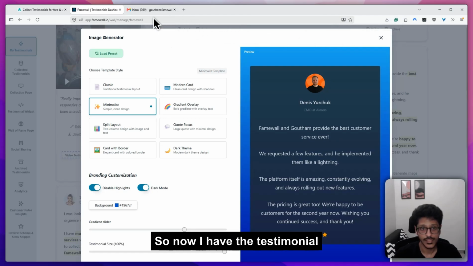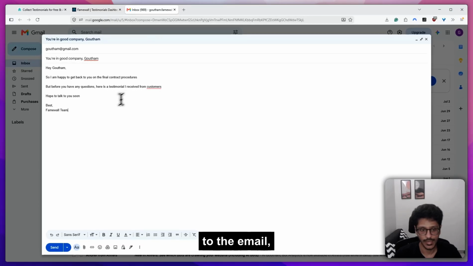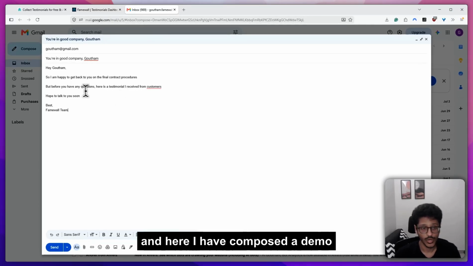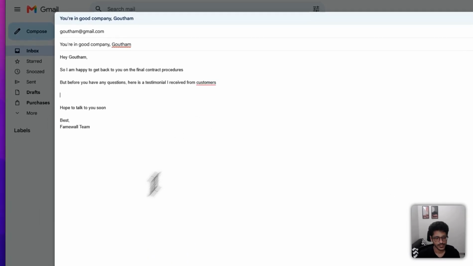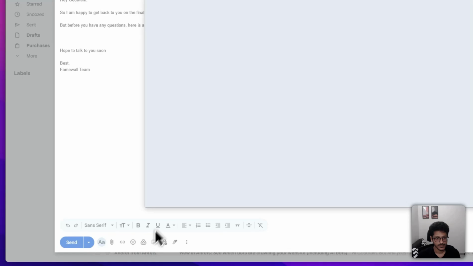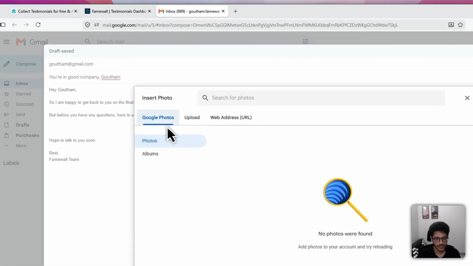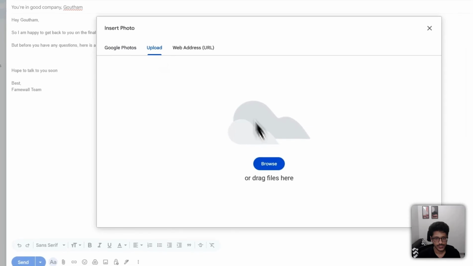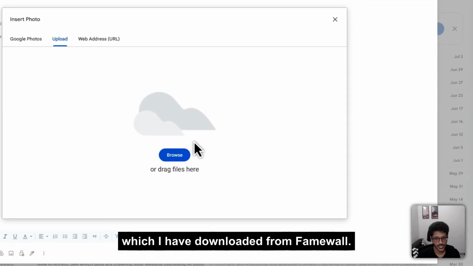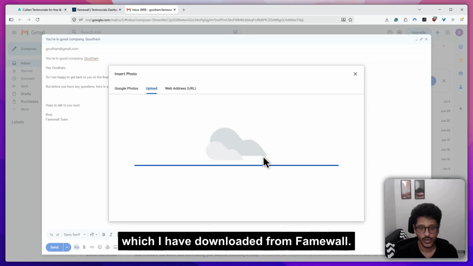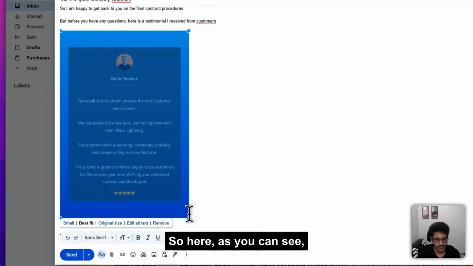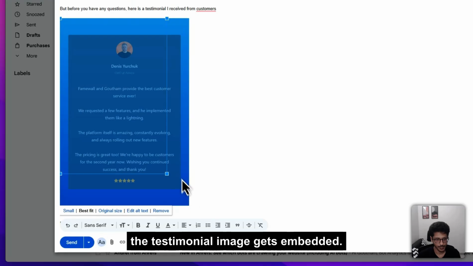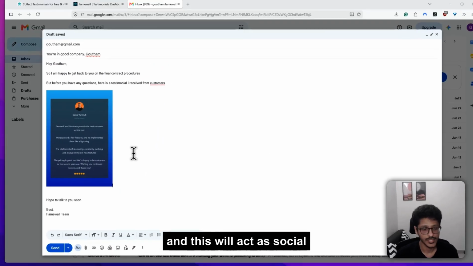So now I have the testimonial image downloaded. Let me get over to the email. And here I have composed a demo email which I'll be sending. Let me add the testimonial image after this. So let me click on upload, and I'll add the testimonial image which I have downloaded from Famewall. So here, as you can see, the testimonial image gets embedded. You can shrink the size and this will act as social proof.